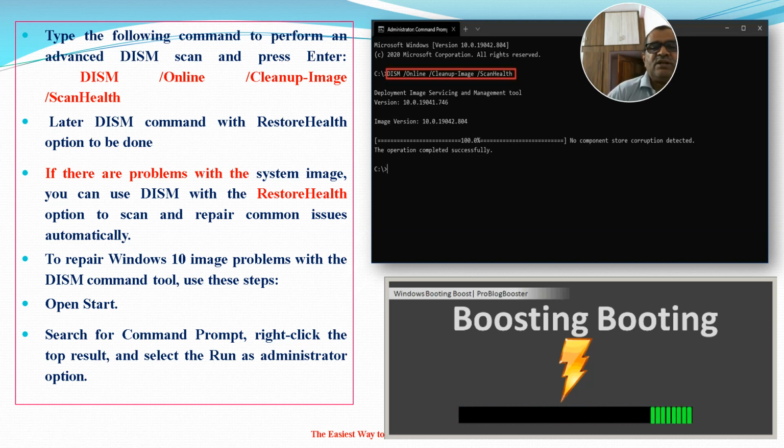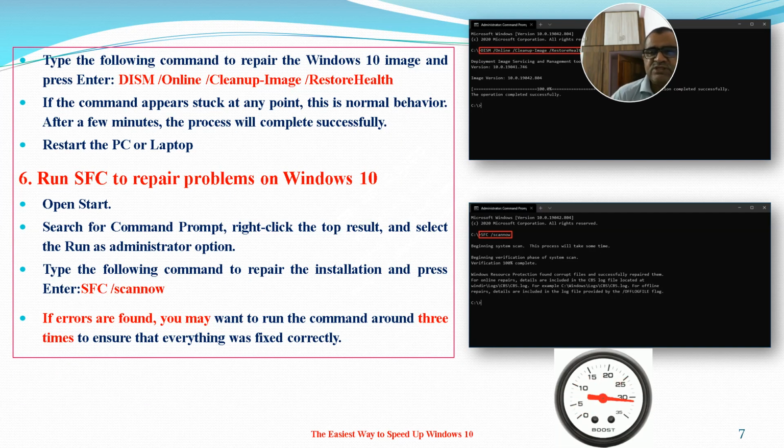Later, the Deployment Image Servicing and Management tool will start. Usually if there are any problems, it will show. Then you can go for the RestoreHealth option to scan and repair common issues. So to repair Windows 10 image problems with the DISM command tool, use these steps. Open Start, search CMD or Command Prompt, right click on the top result and select Run as administrator. Surely this will increase the Windows speed to a great extent.